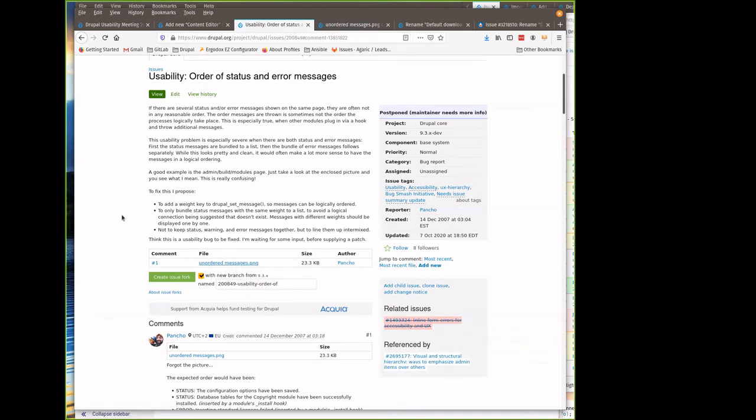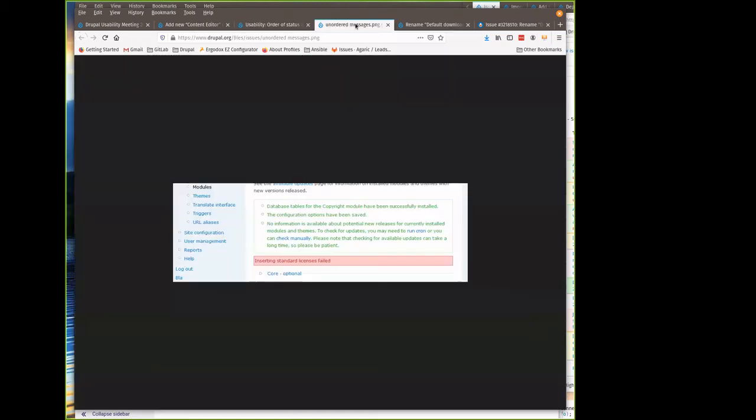To fix this, I propose to add a weight key to drupal_set_message, so messages can be logically ordered, to only bundle status messages with the same weight to a list to avoid a logical connection being suggested that doesn't exist. Messages with different weights should be displayed one by one. Not to keep status, warning and error messages together, but to line them up intermixed. So let's look at this screenshot.